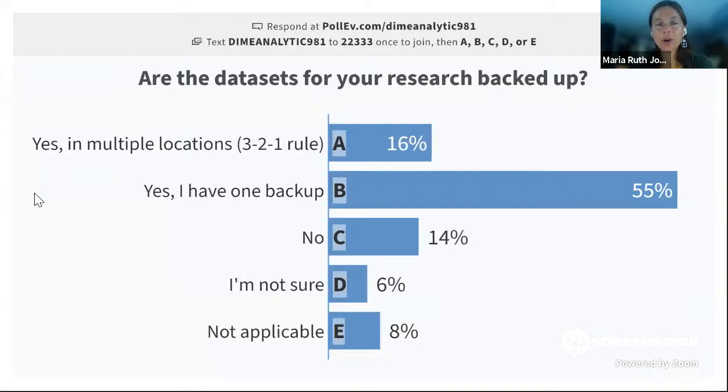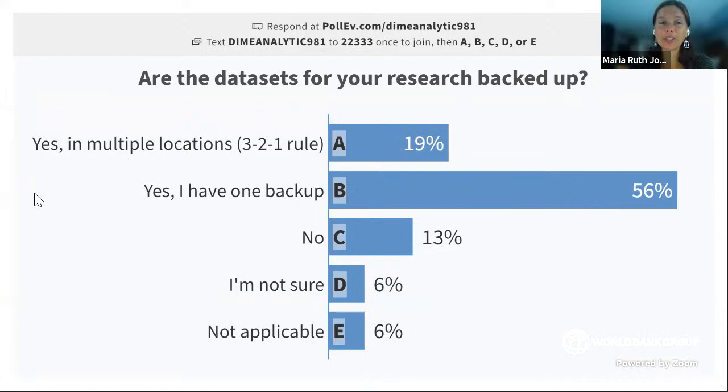But it looks like the majority have one backup. So again, that's great. That's definitely better than not having any data backups, but we would encourage you to follow that 3-2-1 rule. So you can read up more in the chapter about what that means. And again, we link to some specific guidelines for implementation that you can follow. It's the safest strategy to follow.